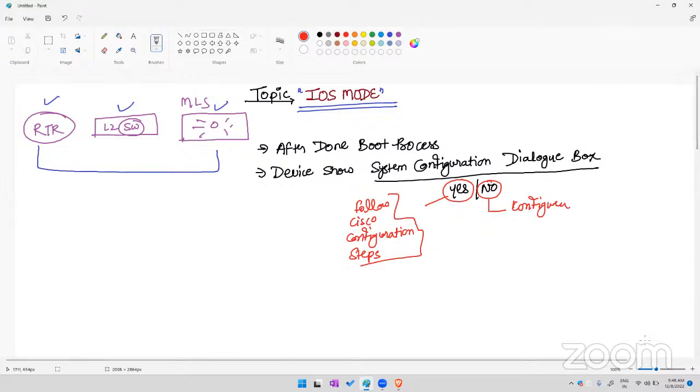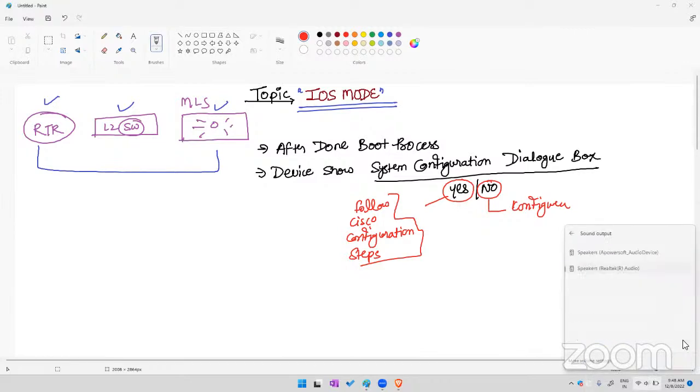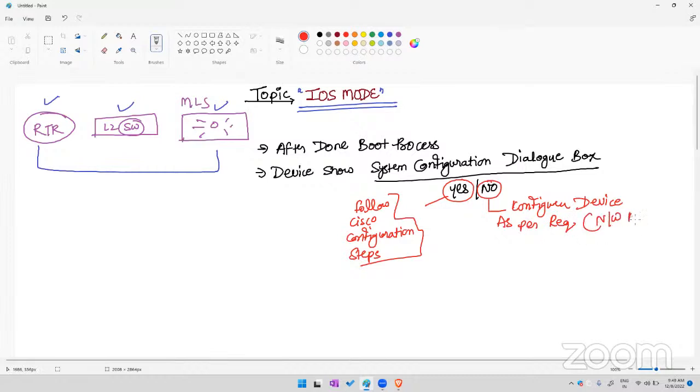Okay, configure the device as per requirement, or you can say as per the network admin. Now next, if you have done these things, how many modes are available?